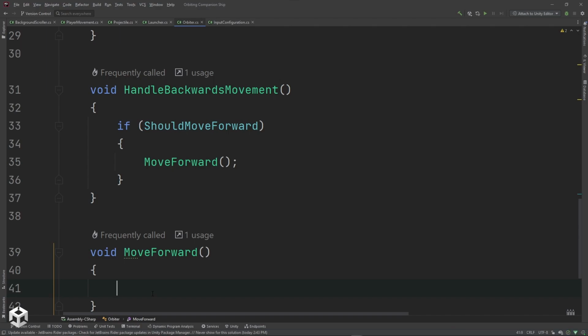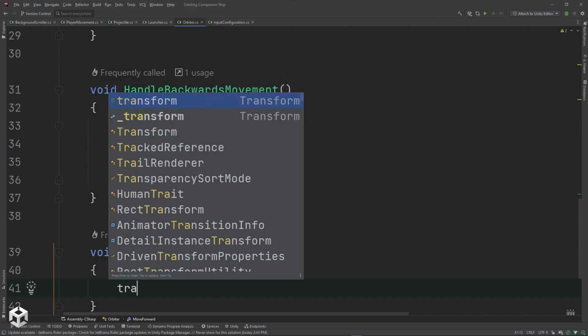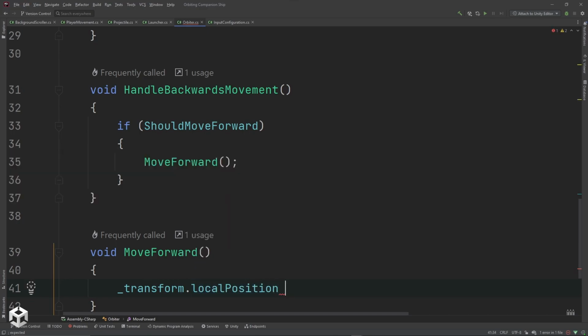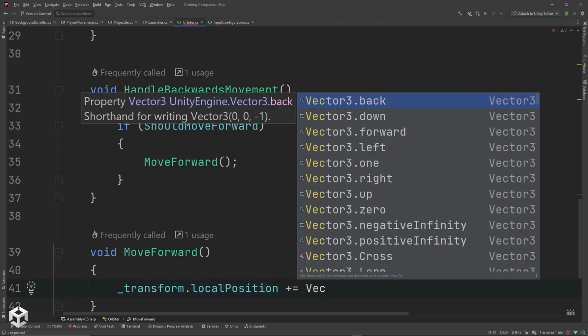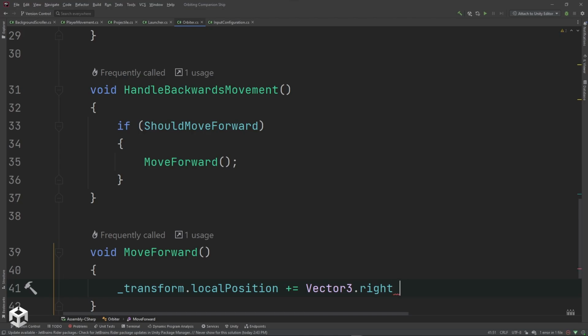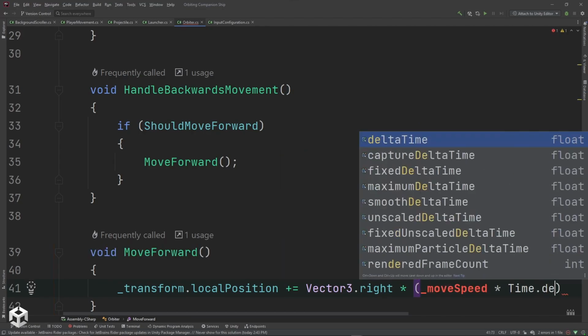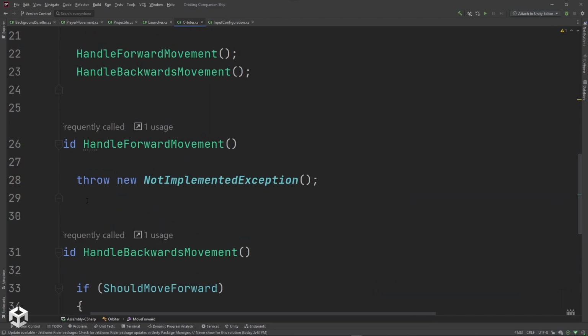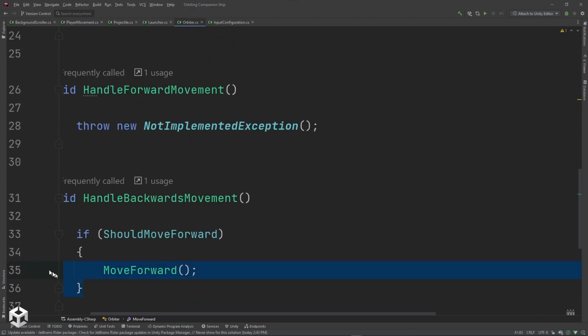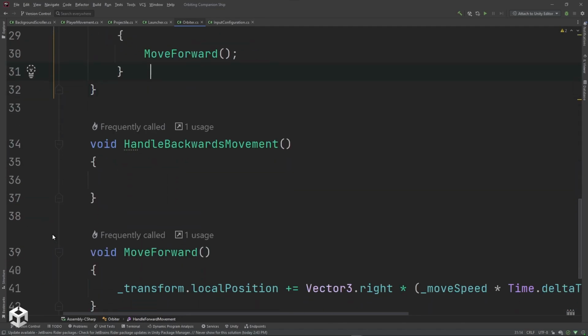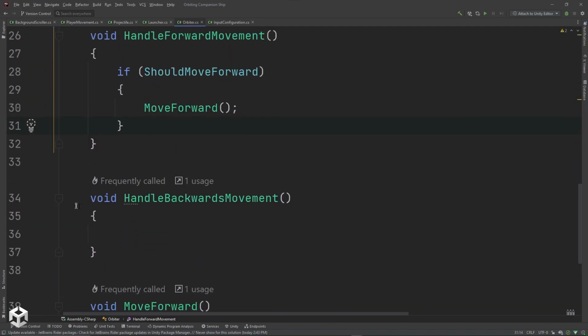And move forward is going to simply be transform.localPosition. We're going to add Vector3.right, and we're going to multiply that by our move speed times Time.deltaTime. Okay. And this actually needs to be there. And we need to do the same thing for handle backwards movement.